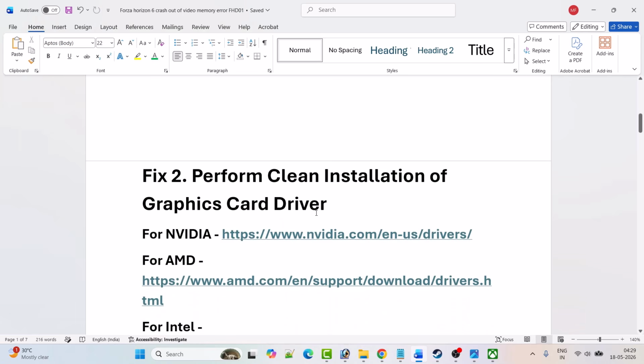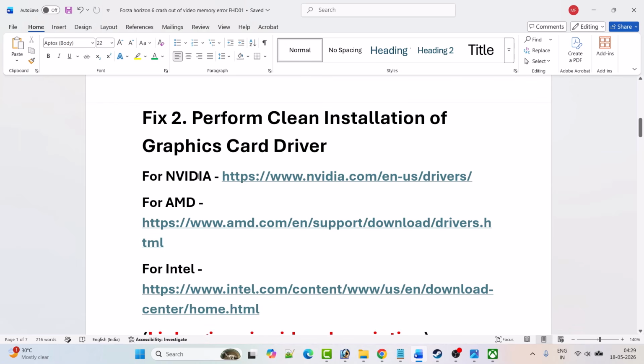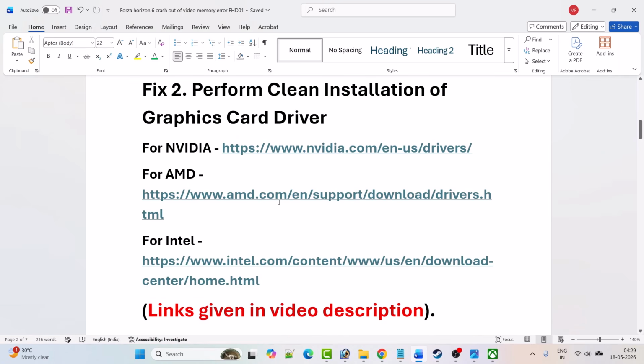Fix 2 is to perform a clean installation of graphic card driver. Now before performing the clean installation of graphic card driver, you can also update your graphic card driver to the latest version and then check. If that doesn't work, then you can perform a clean installation of graphic card driver. So if you have NVIDIA graphic card driver, go to NVIDIA website. If you have AMD graphic card driver, go to AMD website. And if you have Intel graphic card driver, go to Intel website. I'm showing the example of NVIDIA graphic card driver first.